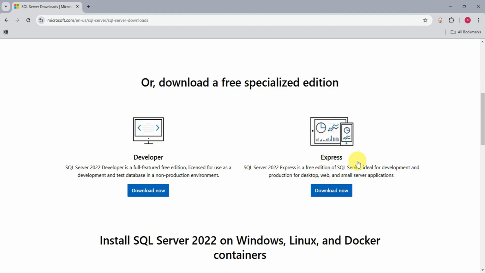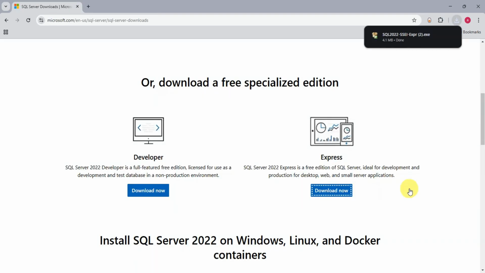We're going to choose Express for this one, which is SQL Server 2022 Express, the free edition of the server. This is ideal for development and production for desktop, web, and small server applications. To begin, simply click on download now and you'll get redirected to another page that will automatically download the installer onto your device. Go to your downloads folder and search for the file to install it.